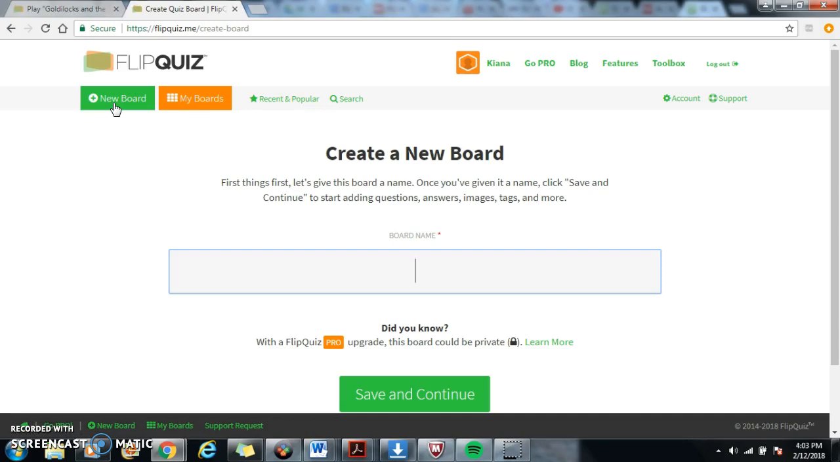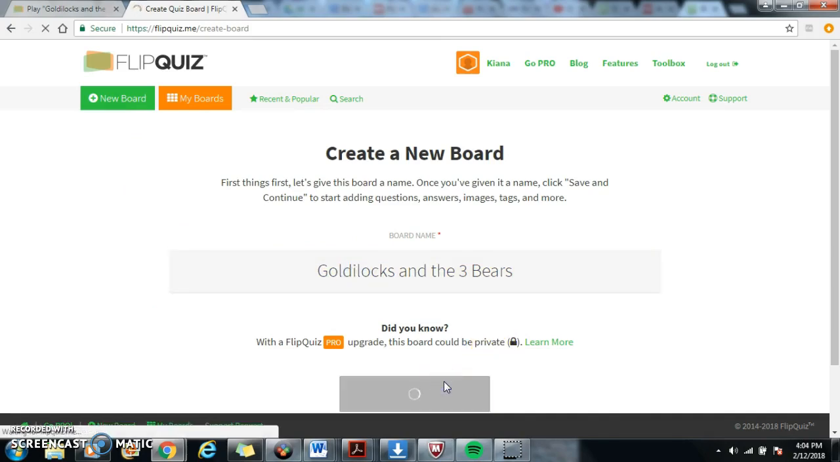So you'll want to give your board a name so you can differentiate your quizzes. So for my lesson, my class is going to be reading Goldilocks and the Three Bears. So we'll go ahead and insert that here and save and continue.